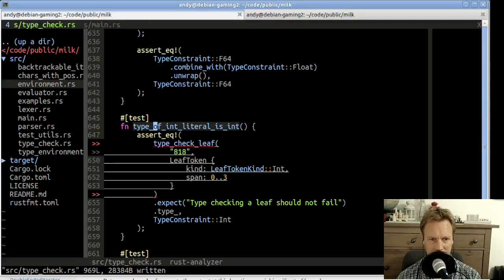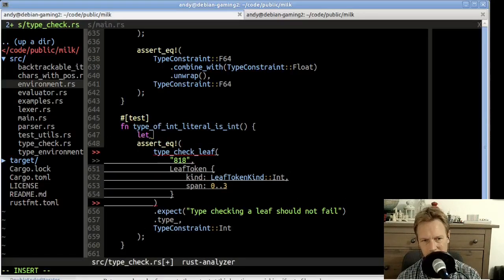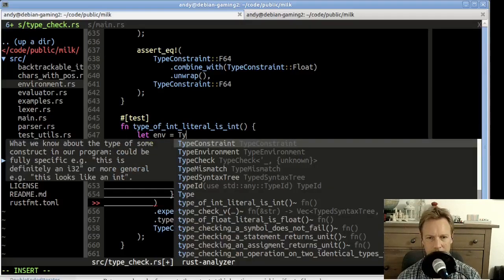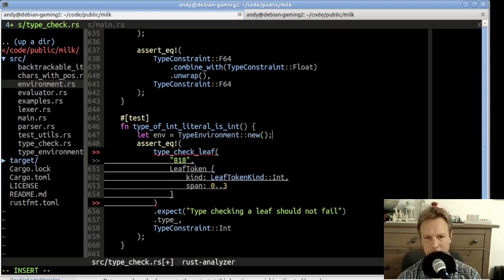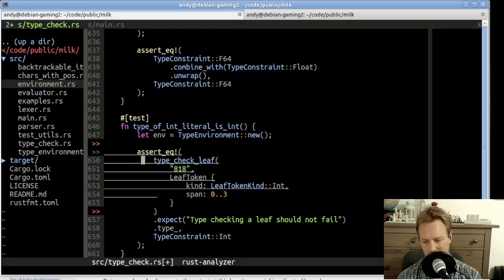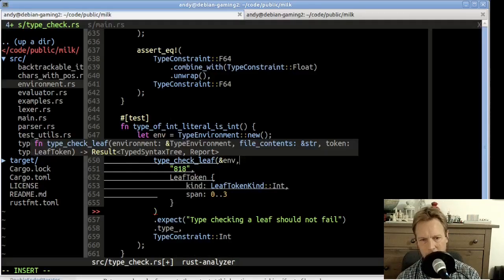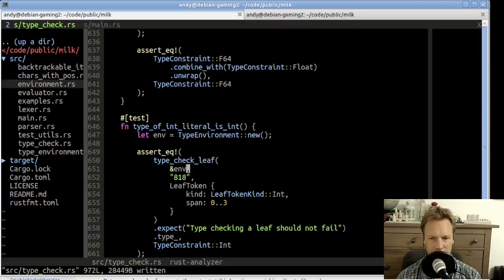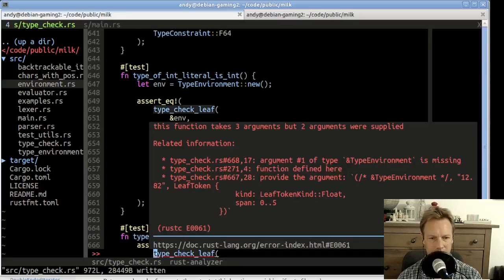So type of an int literal, is it? So this doesn't need anything in its environment. So we can just say, make it be a brand new one. Pass it in. And any more? Same again.